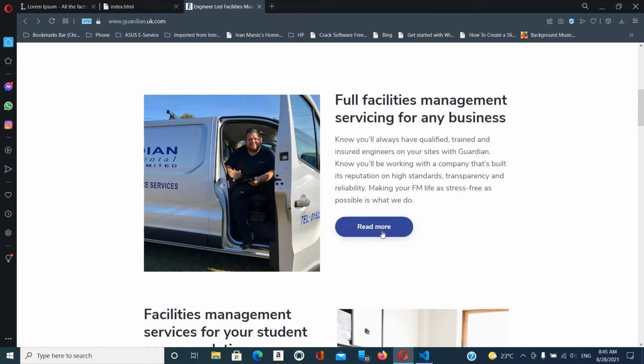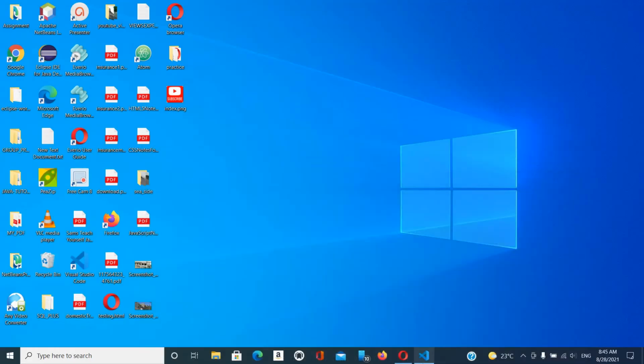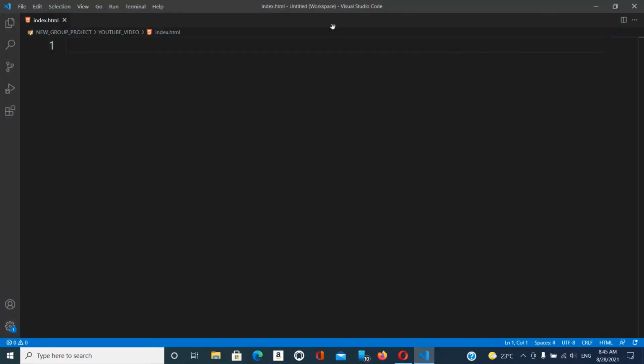We have a read more button here. So this tells us that when we click this read more button, the read more button will direct us to the main page where we can read the complete paragraph. This is exactly what I will be showing you in this video. So let's get started. I will be using Visual Studio Code.